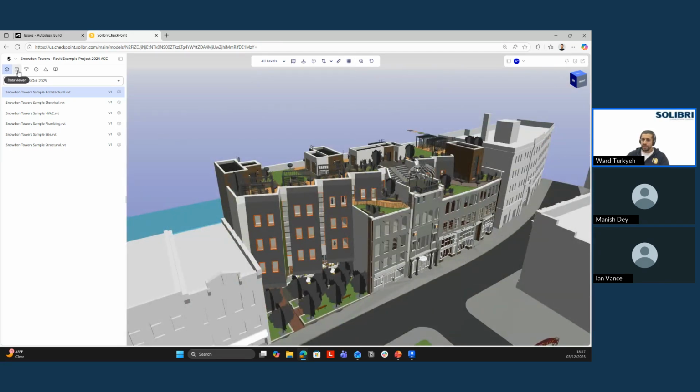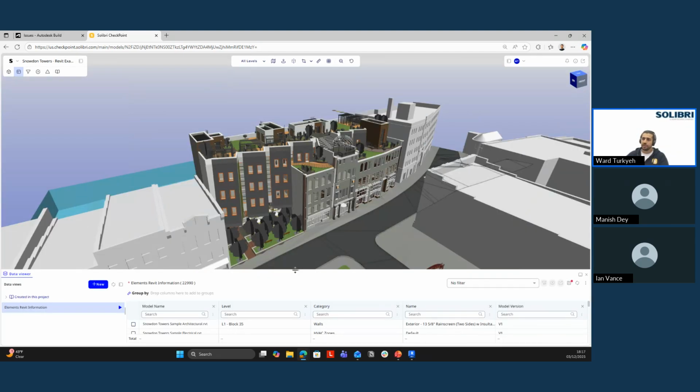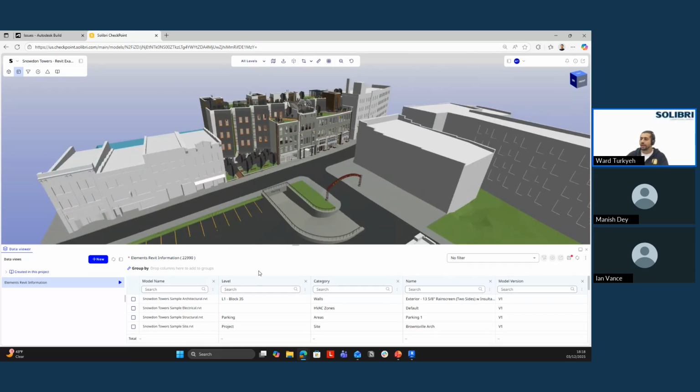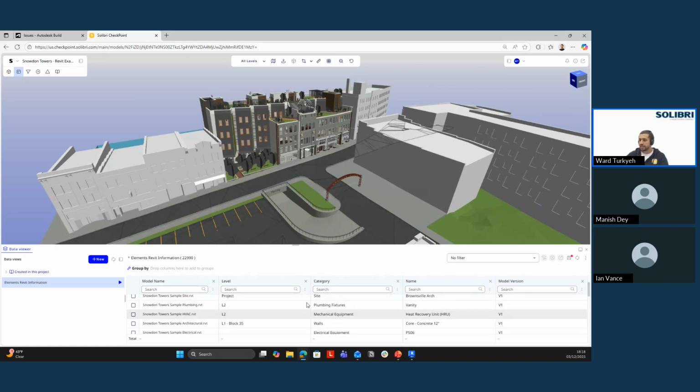But the next step in the workflow is the data viewer. The data viewer is a more structured way to show the elements that I have in the 3D viewer, but in a customizable data set according to their own element properties. To explain it to you, let me go to the data viewer. So here you can see that I'm reading now all the elements in the model. So 22,990 elements in total, coming from all the 6 models that I'm using in this project. And then I can see them based on their model name, level, category, name, and model version.